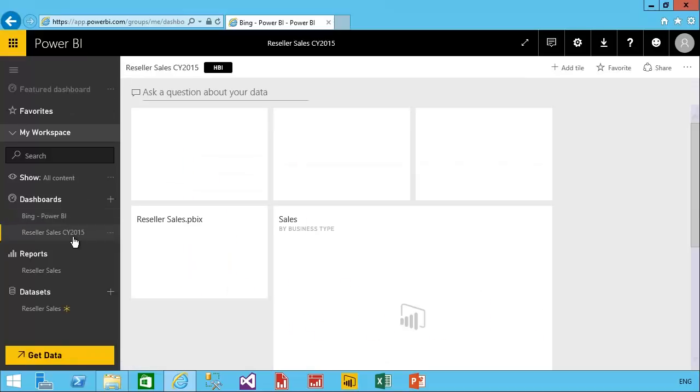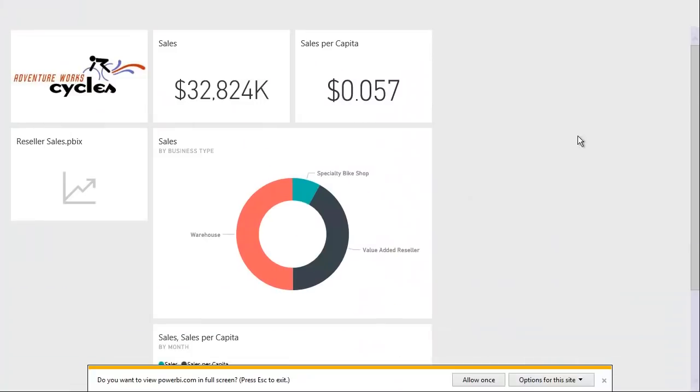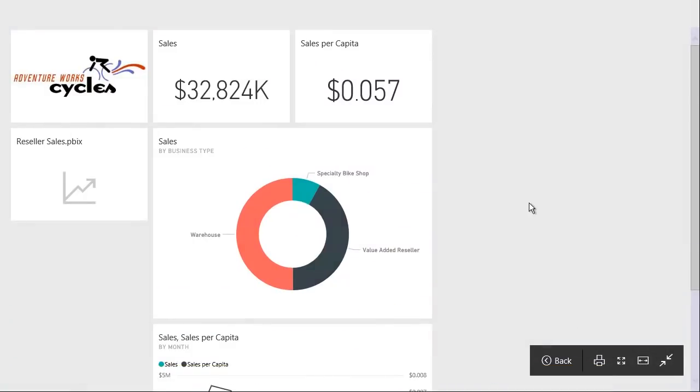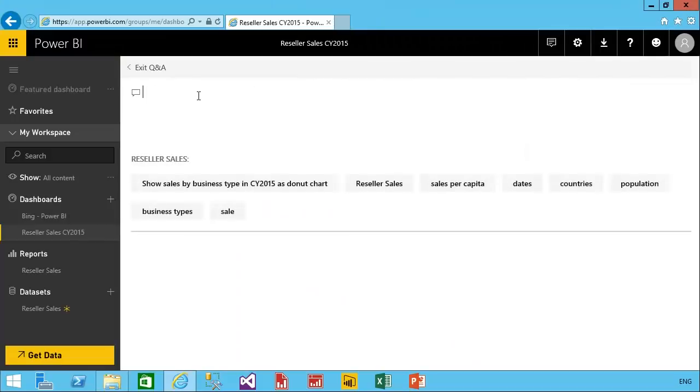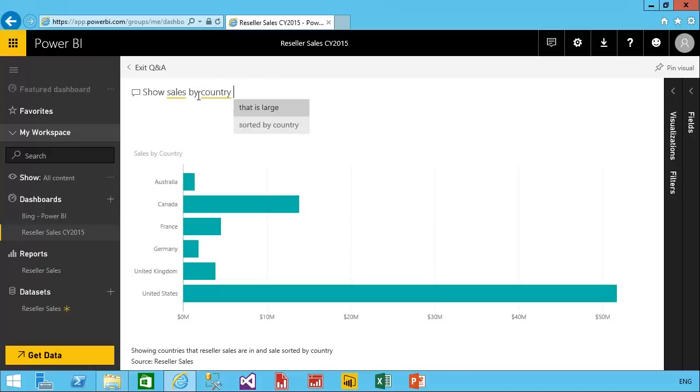I've gone ahead and pre-produced a dashboard. In fact, a later demonstration will show how this dashboard will be laid out. But essentially, this dashboard makes it very simple for people to stay focused on key metrics and data. There's the ability also to ask questions. Show me sales by country. And there we see a visual in response.